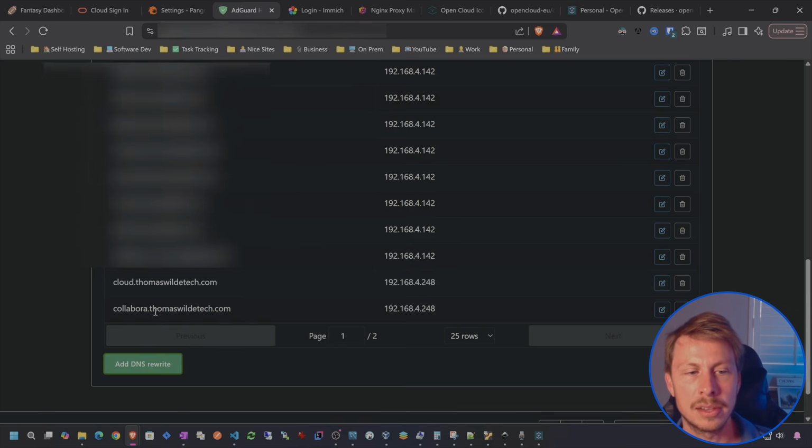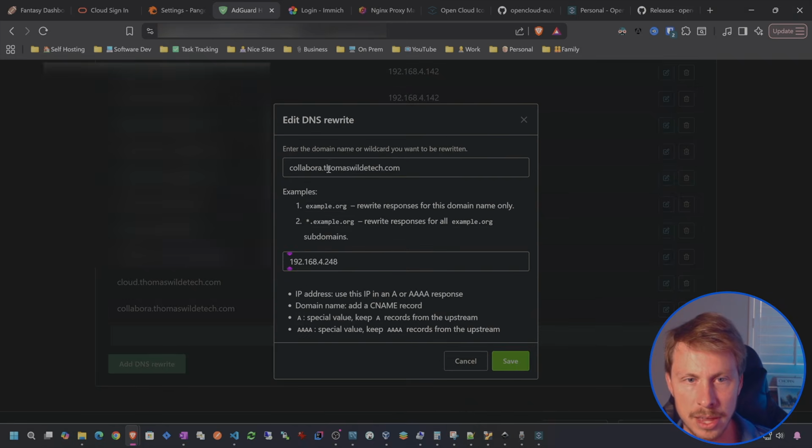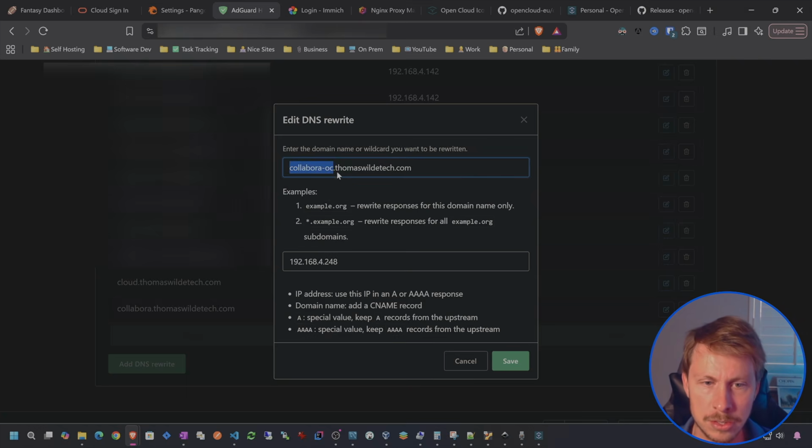So instead of Collabora, let's just change that to Collabora-OC for OpenCloud, and we'll use that as our domain. Just need to make sure that I remember to do that.